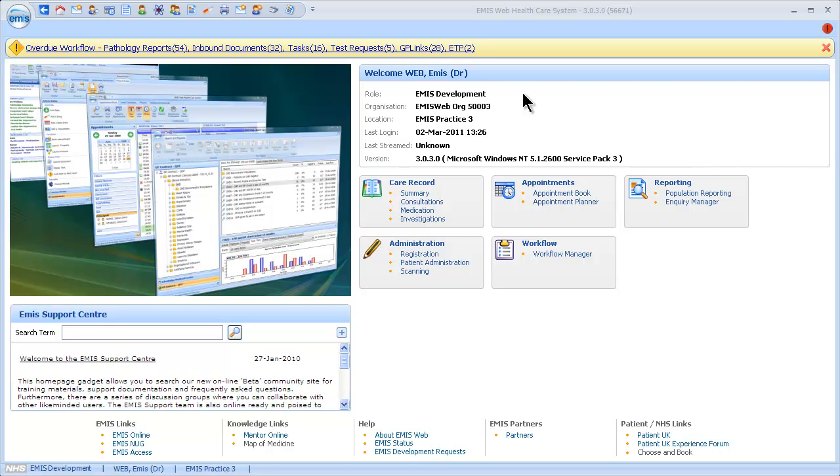Hello, welcome to this video, which is designed to help show you how to navigate yourself around the different components or modules that make up EMIS Web. So this is the home page, which is the screen you see when you first log into EMIS Web.